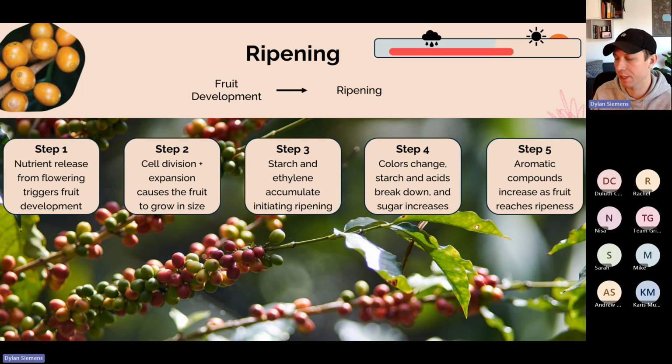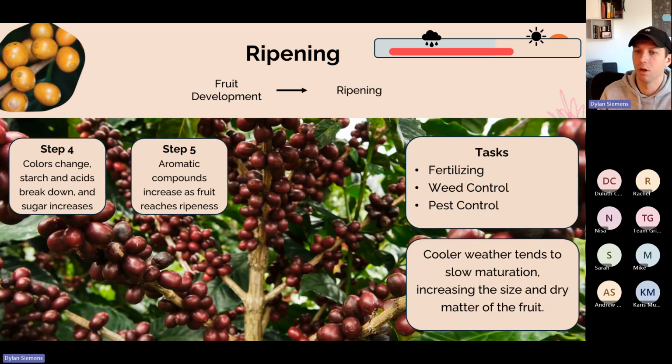Again, all this is really complex. I'm not super smart in it, but seed forms, then starch and ethylene are delivered to the seed. That basically triggers the formation of sugars, acids, and aromatic compounds. And now, once that cherry has reached full ripeness, dark red, it is time for harvest.